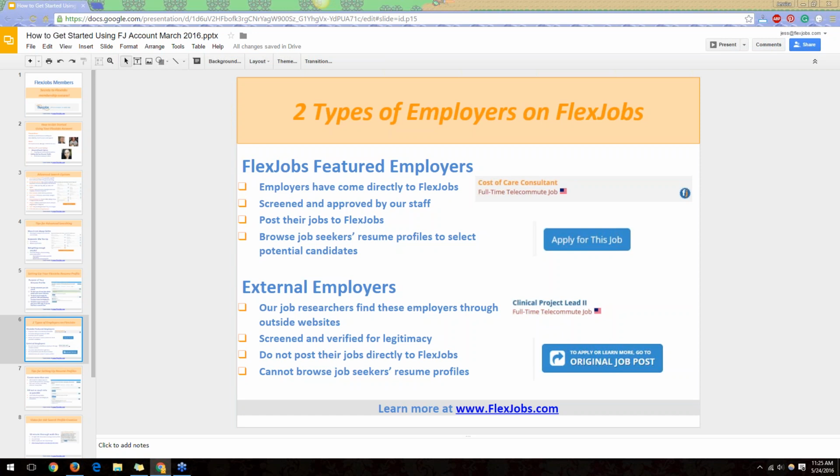You will see the FJ logo. You'll see in the upper right there that will identify a featured employer. You'll also see the job titles are in orange. The application link will be a little bit different. It'll be in that rectangular blue box, and it'll say apply for this job.